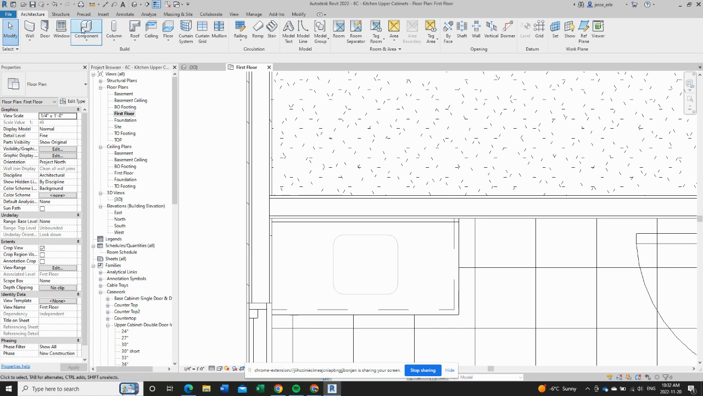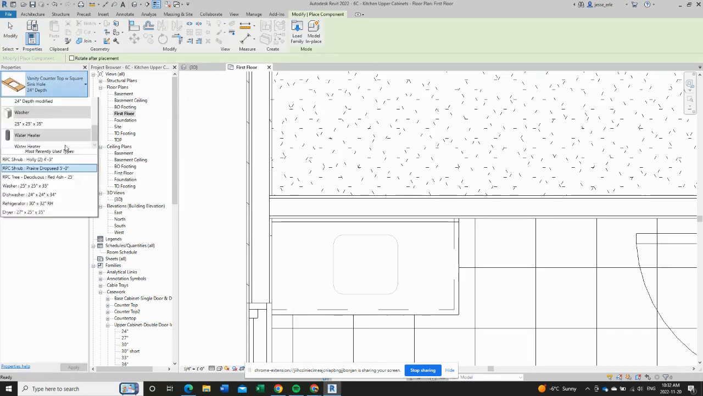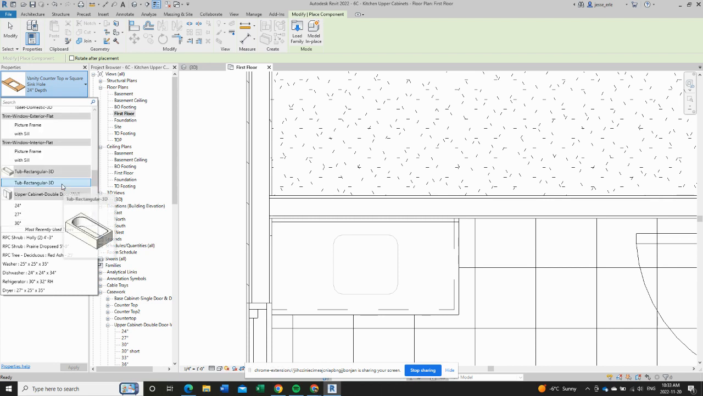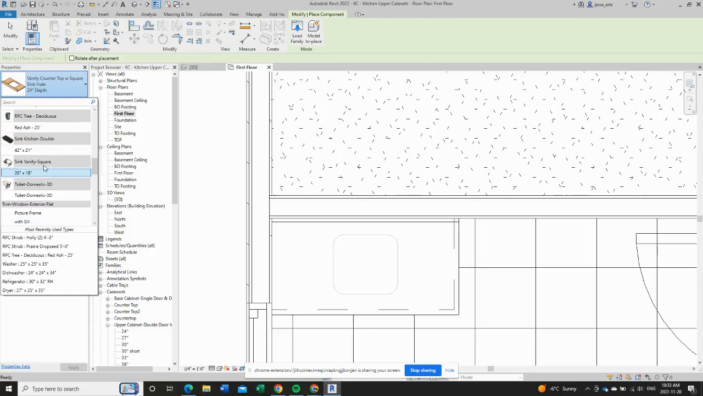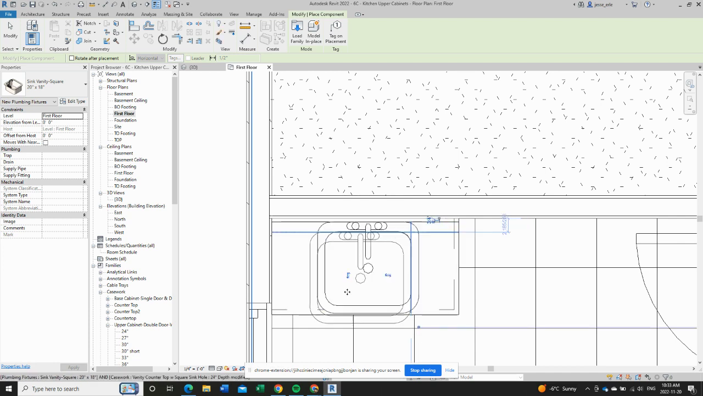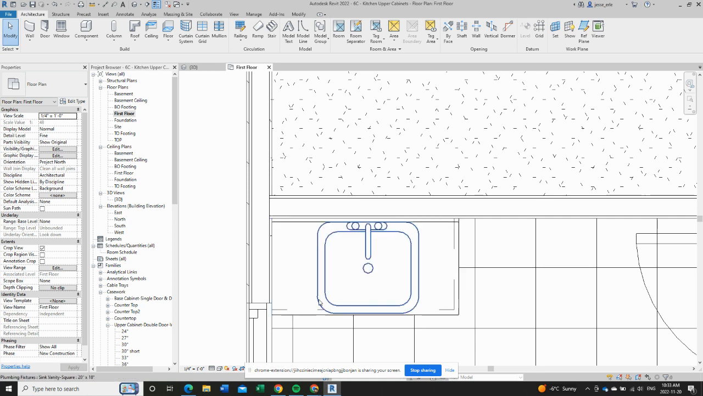And finally, I'm going to add the sink to this. Use the drop down and we're going to scroll up, find sink. Okay, we got this sink vanity square. It's going to be a decent option for us. And we can roughly center that up. Hit escape twice. One thing we notice is that the sink is a little large for this vanity.